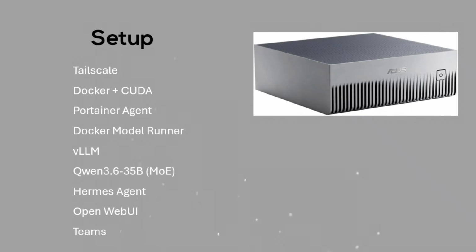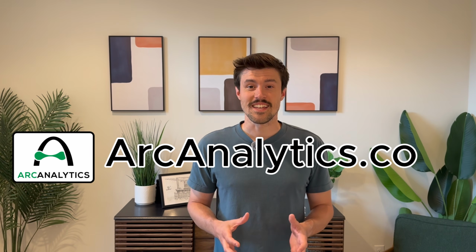So there you go. Those are all of the tools that I have set up on my ASUS Ascent GX10. It was all pretty straightforward to set up, and so far, it's a really capable machine and everything is running pretty smoothly.